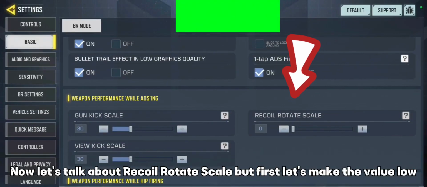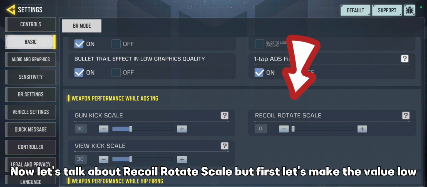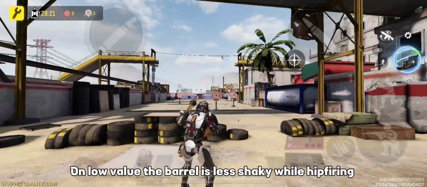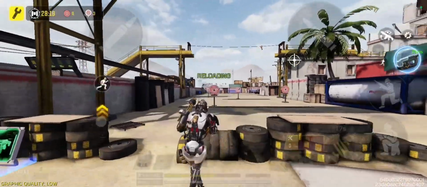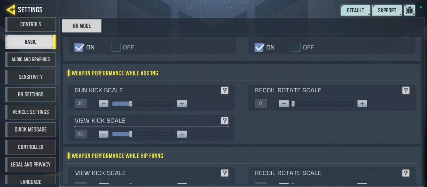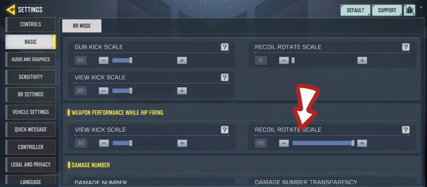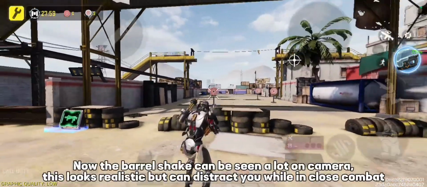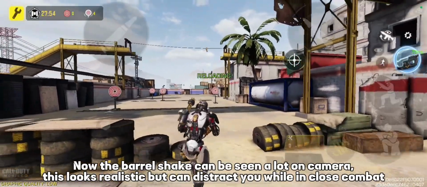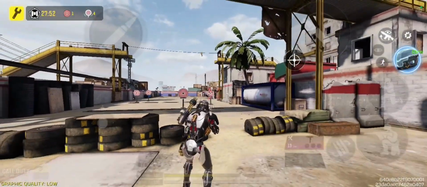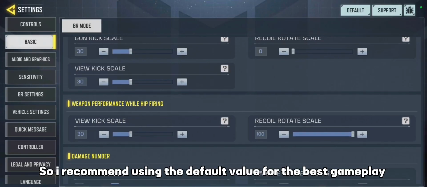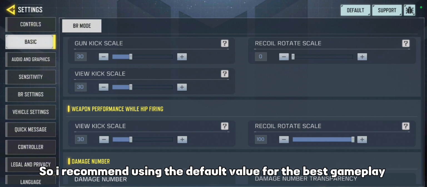Now let's talk about recoil rotate scale. But first let's make the value low. On low value, the barrel is less shaky while hip firing. So now let's make the value high and see the difference. Now the barrel shake can be seen a lot on camera. This looks realistic but can distract you while in close combat. So I recommend using the default value for the best gameplay.